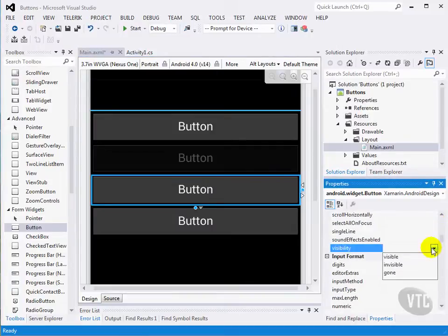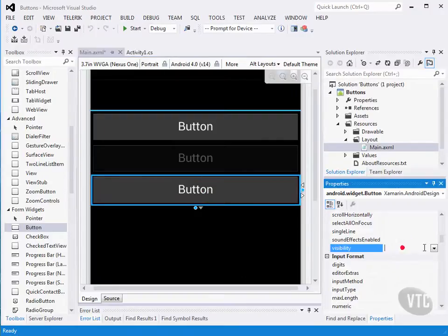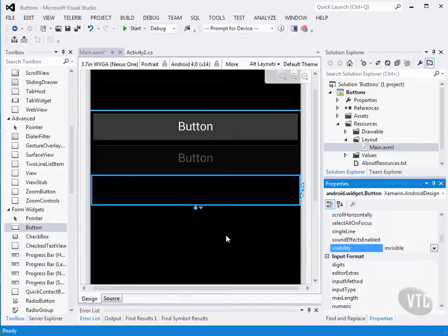Now we have two choices for hiding the button. We can either choose the visibility is equal to gone, or we can choose it to be invisible. Gone, as you'll see, will change the layout and take away the button from the layout. The last button will just make it invisible, which retains its space in the layout.